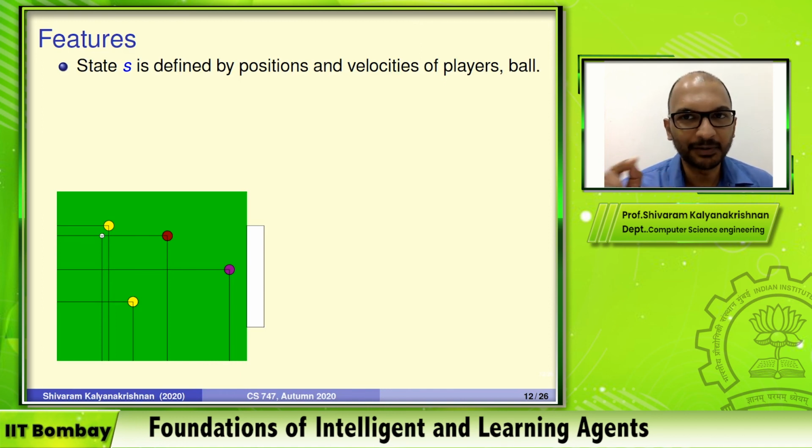In this particular task, it's reasonably fair to say that to define a state, you have to specify the positions and velocities of each of the players as well as the ball. Maybe if you want, you can model things like how tired a player is, other aspects which might determine what they're able to do or not able to do. But by and large, as a first order measure of state, we can just think of positions and velocities.